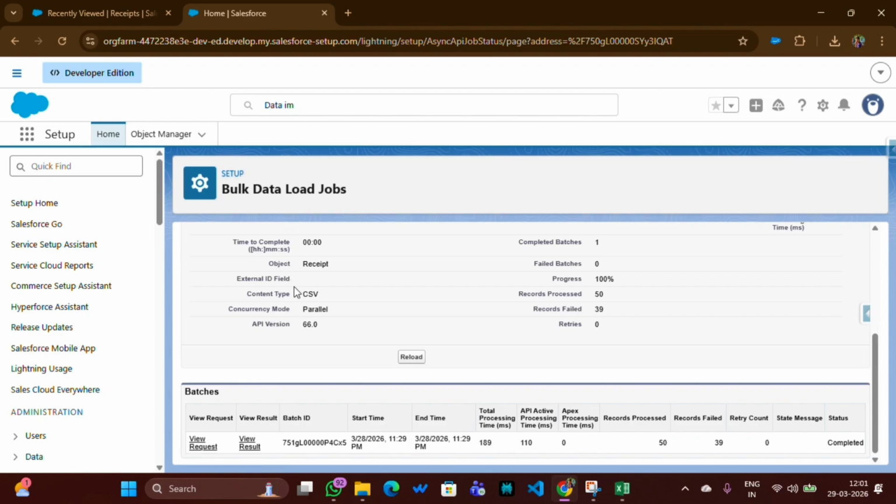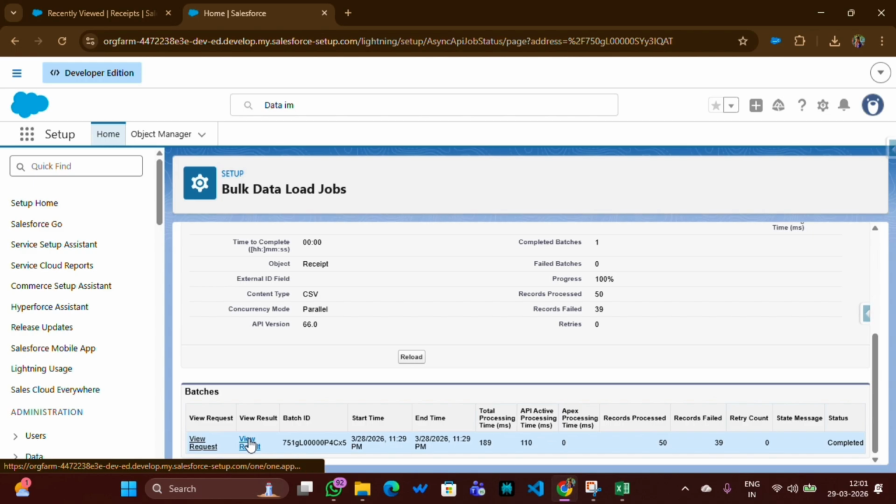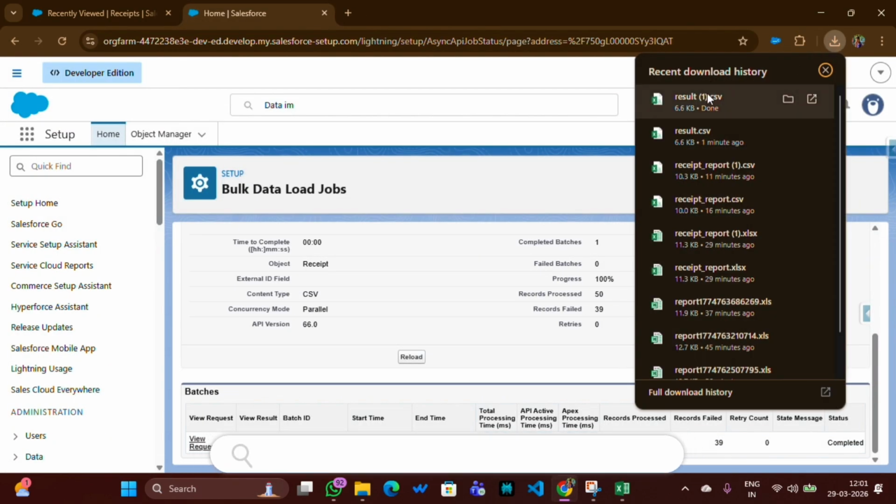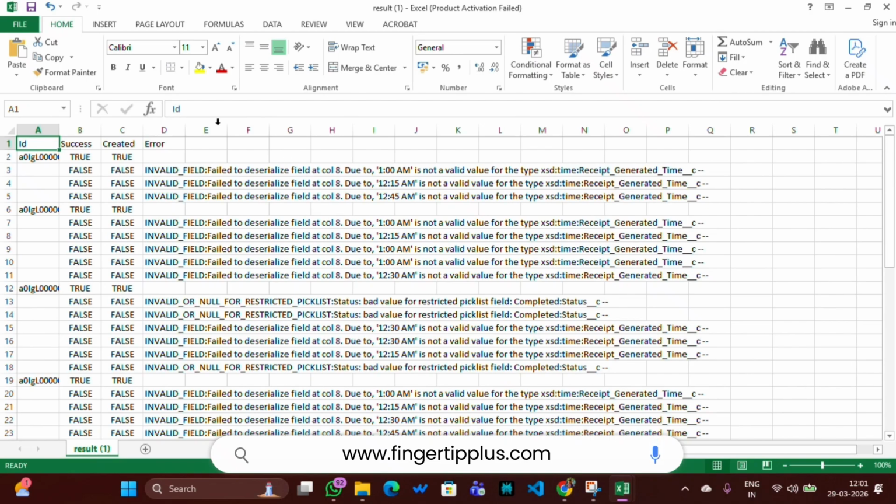So now I have the job details. In this job I processed 50 records, and of those 39 records failed. So what is the reason it failed? You can check this View Result. If you click on View Result, one file will be downloaded. You just open that file. You can see there are some errors.